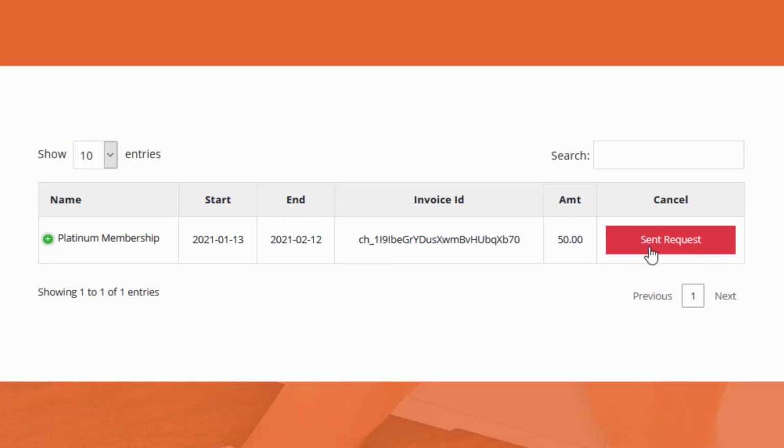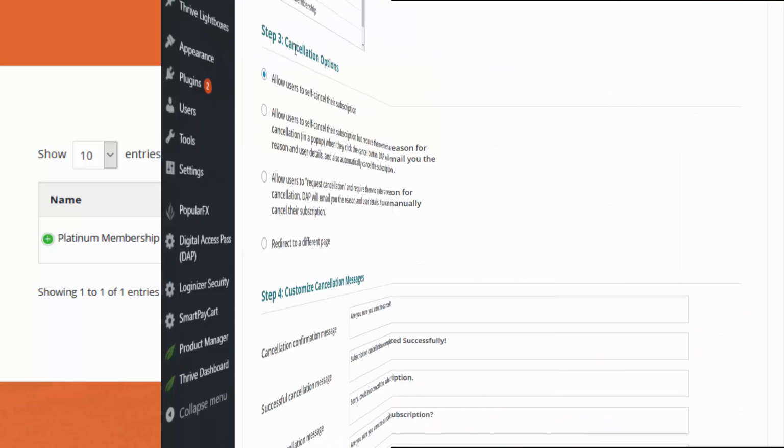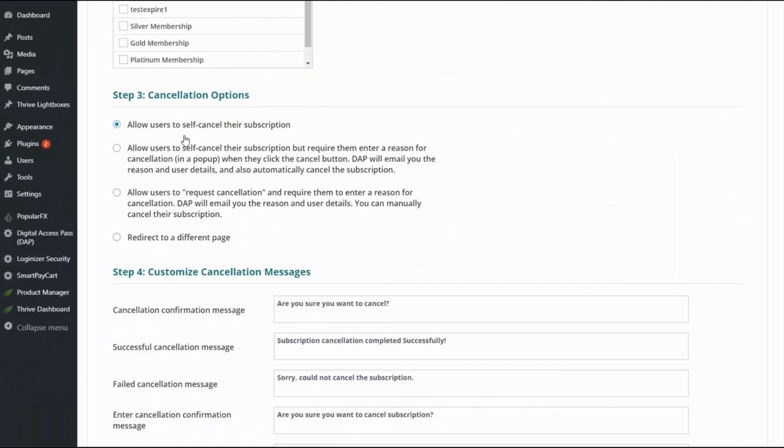And then you can decide what you want to do with it. You can just go ahead and cancel their subscription based on the reason, or you can reach out to them and see if you can do something to help change their mind about canceling their subscription. We have now added several options to the DAP cancellation shortcode, so you can decide how you want to handle this for your membership site.